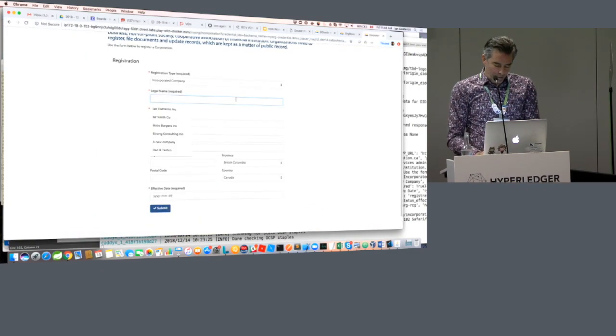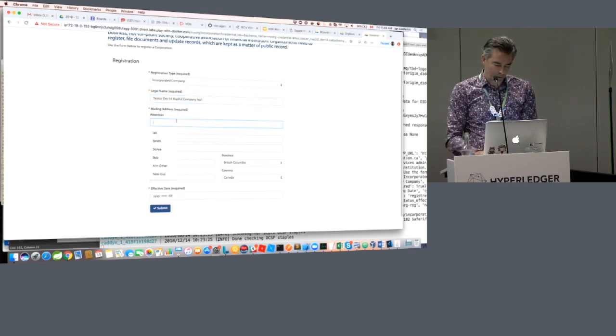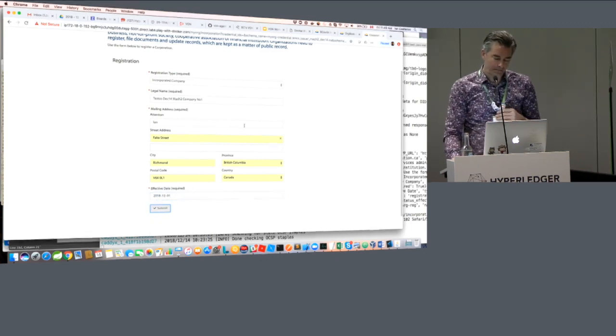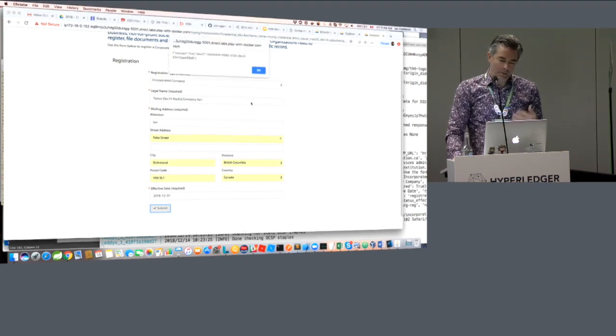So I will go testco, December 14th. Mark 2, company number 1, attention Ian, Fake Street. And we'll make this one December 1st. Submit. It'll pop up a not very helpful message, but it does say success, and then it gives me back an identifier.